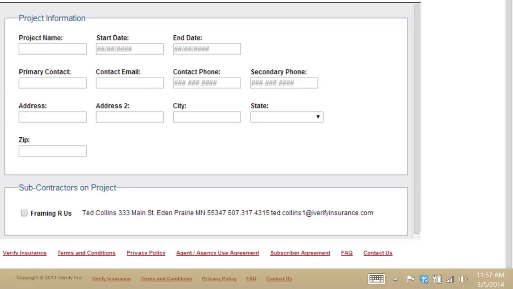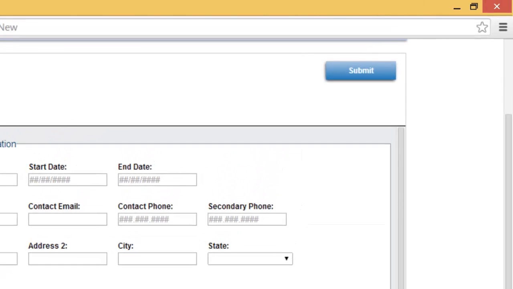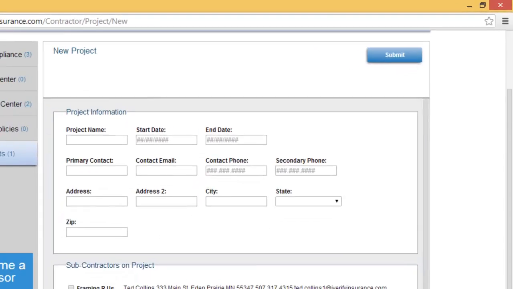Down below, you will assign all subcontractors to the project. That way, you can run reports and you can track all of the things that are happening with all of your subcontractors that are working on this particular project. So you would click on any subcontractors that would be part of this project and hit Submit. Now they are viewable and trackable.